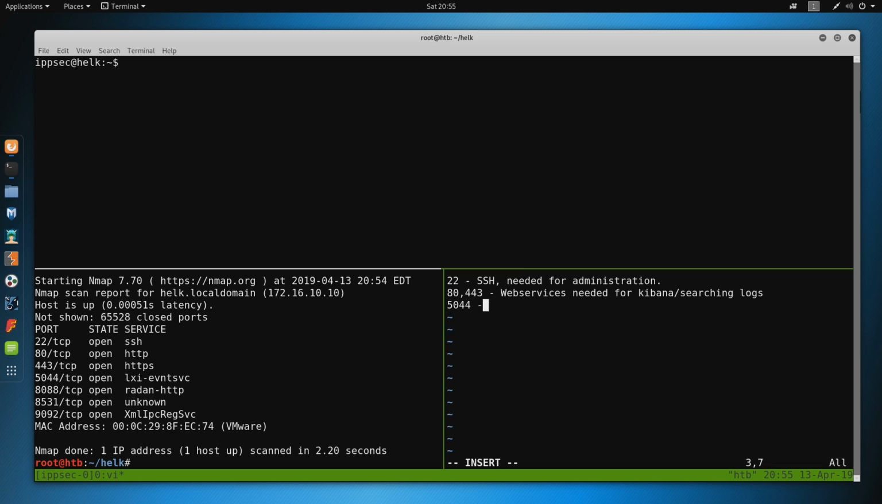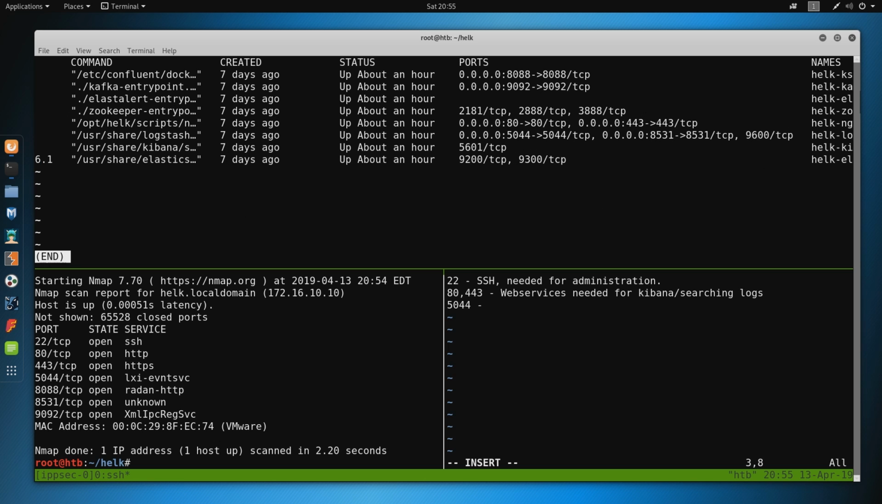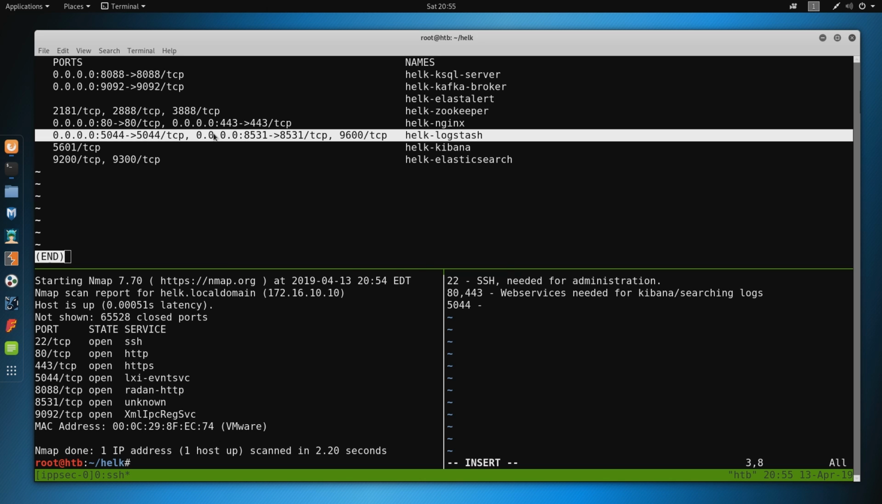5044, this is unknown. It's not unknown. We can just go up here, do a docker ps. Permission denied, sudo double bang, put the password, please subscribe, and that will run the last command I had. Done. So we can see port 5044. Where is that? This is tied to Logstash.